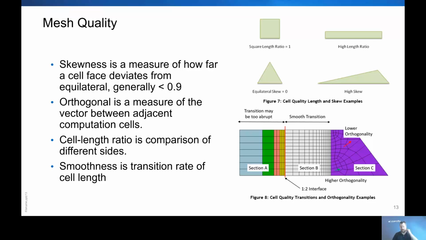And generally, it should be less than 0.9. Occasionally, cells higher than that can be tolerated. It's a little bit sensitive to the solver itself. Orthogonality is also important. It's a measurement of the vector angle between cells as you move from one to the next. The cell length ratio is also important.